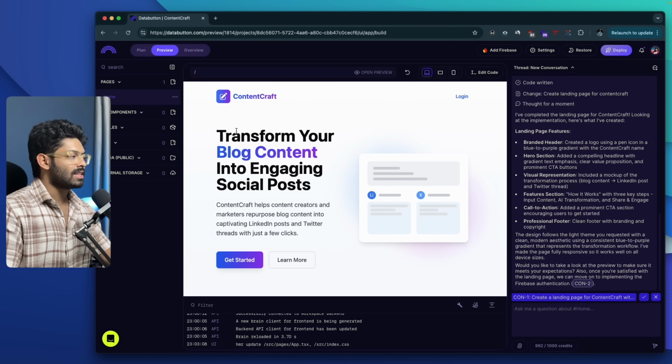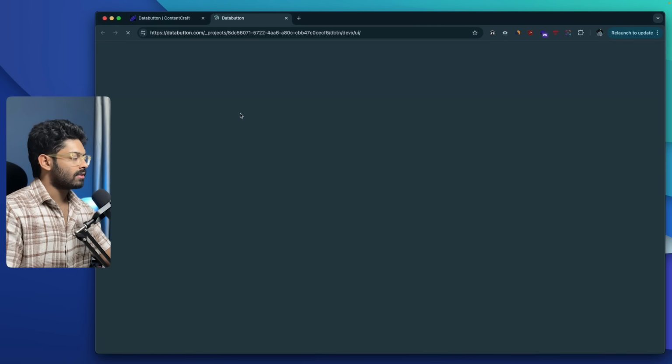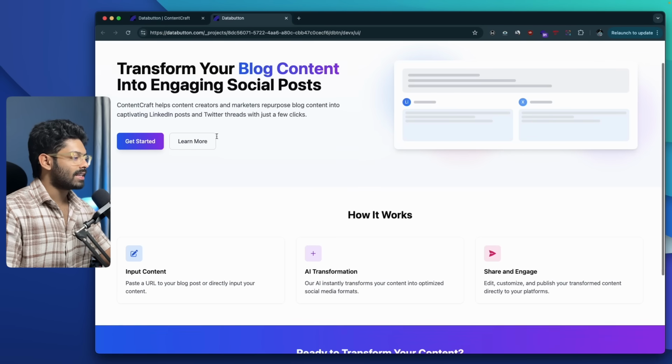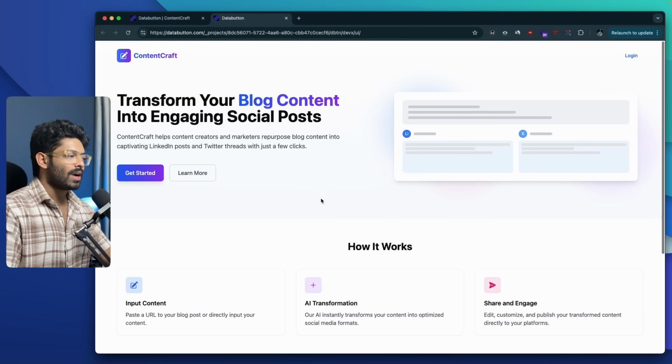Okay, and as you can see here, we have a nice landing page, and let me open it in full screen. Alright, so there you have it. So here we have the nice graphics, we have this gradient text in here, and to be honest, the UI of this particular homepage or landing page actually looks sick. So I'm actually very much impressed.